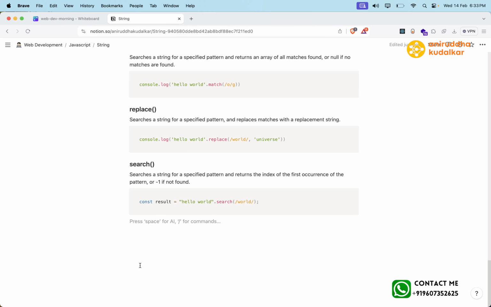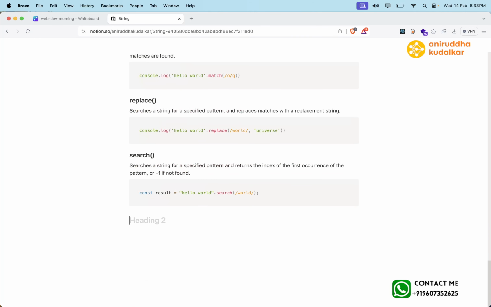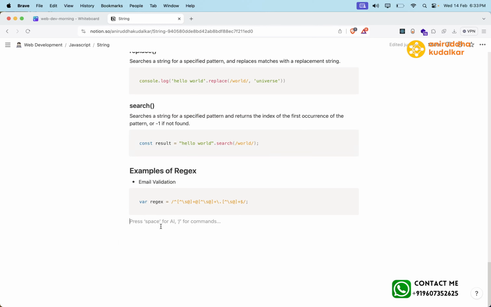Okay, now an example of regex. First, email validation. So this would be the regex. The regular expression is used to validate the email.